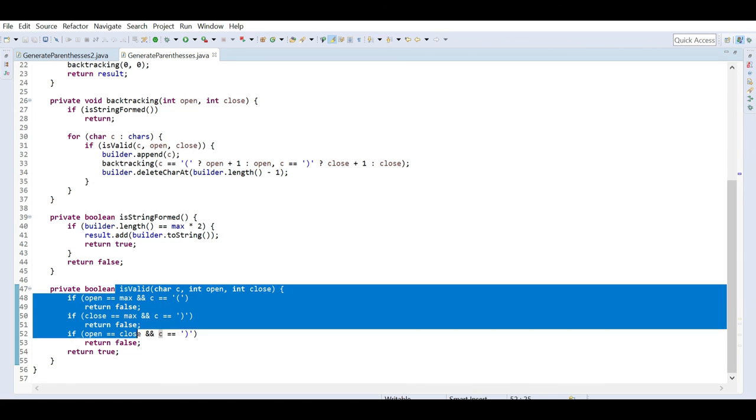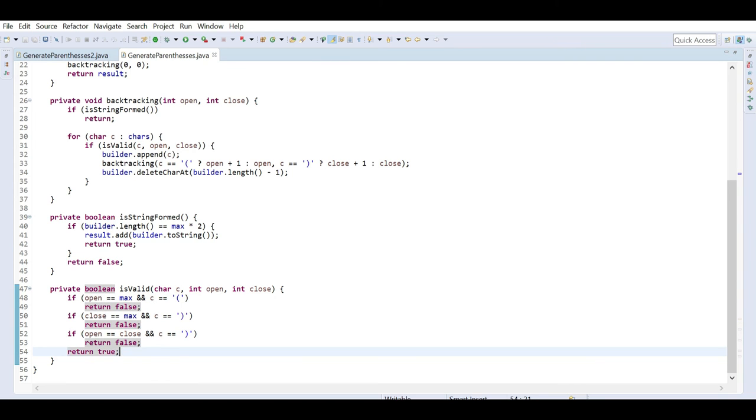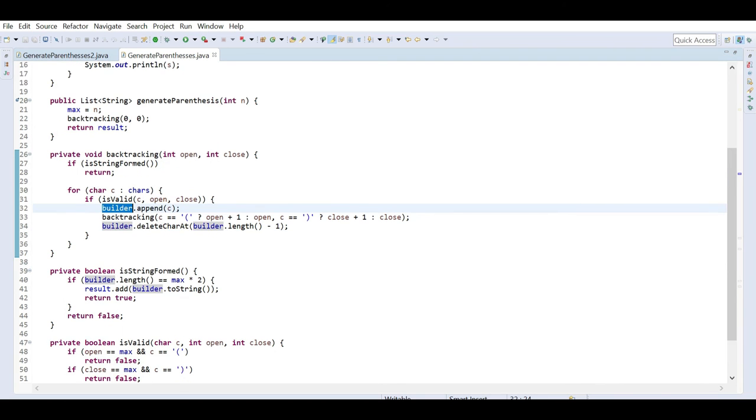If this method is saying yes, it is valid, then we can proceed, and in the string builder we can append the character C. And then again we will call this backtracking method, and if we are appending an open bracket, at that time we will do open plus 1. And if we are appending a close bracket, at that time we will do close plus 1, because open and close count will increase according to that. And then again we will enter into this method.